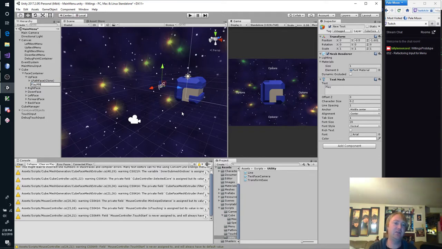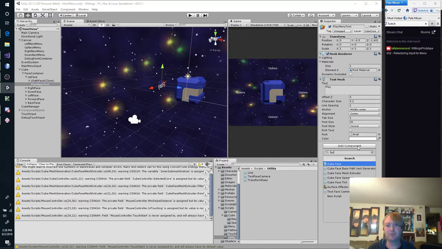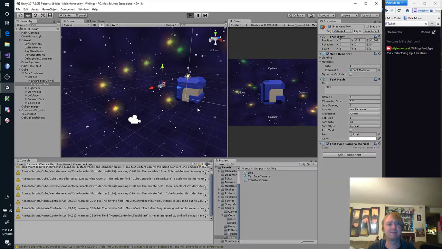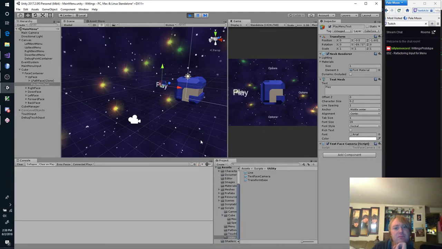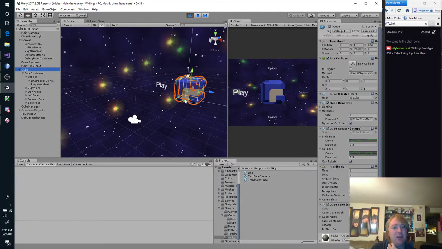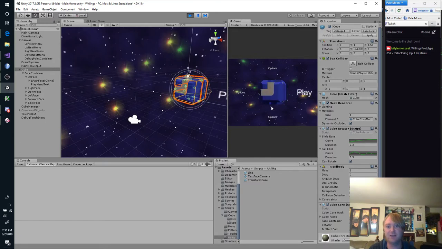Call this play menu text. Text face camera. Yeah, there we go. Nice. And then if I spin this bad boy. Cool. I like the look of that. I can get rid of these goofy options and just use something in 3D space.